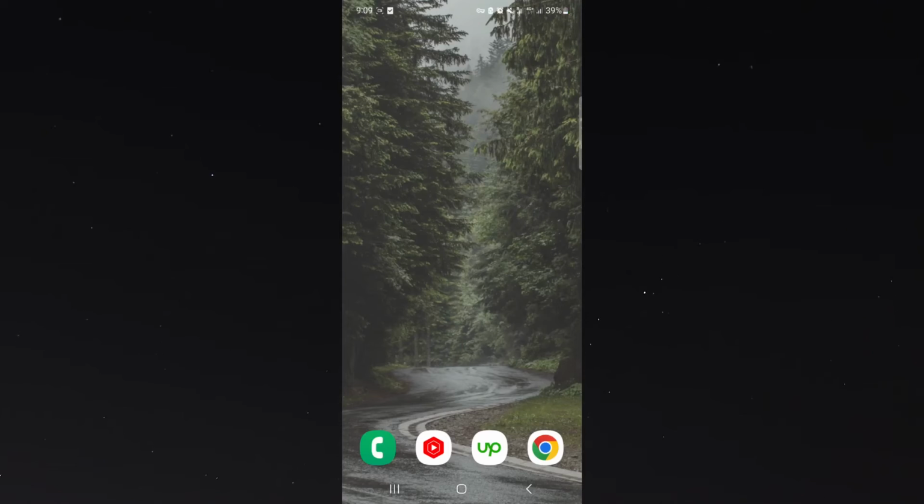In this short video, I'm going to be showing you how to convert an MP4 file into an MKV file on mobile. Now for this video, I am using a Samsung device, which is an Android, but please note that the process for what I'm about to show you works exactly the same way for an iPhone as well.